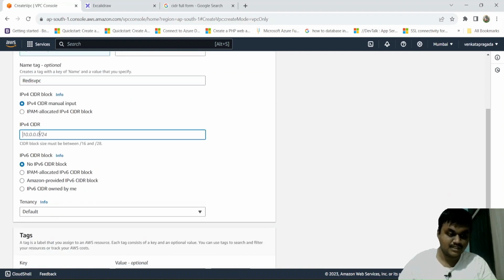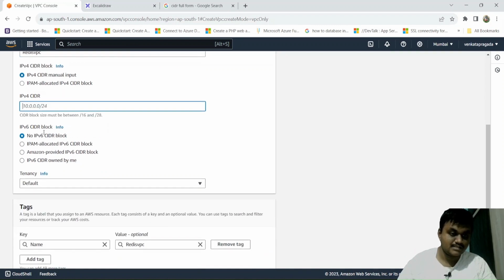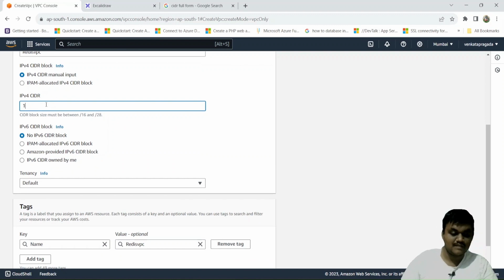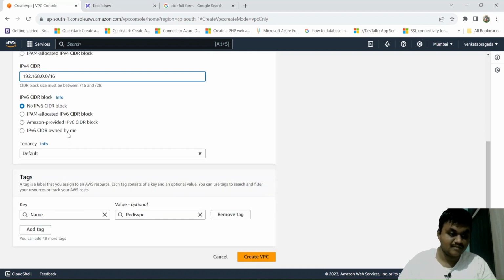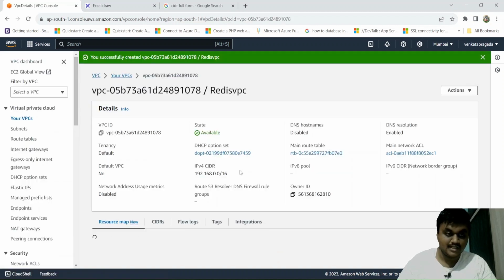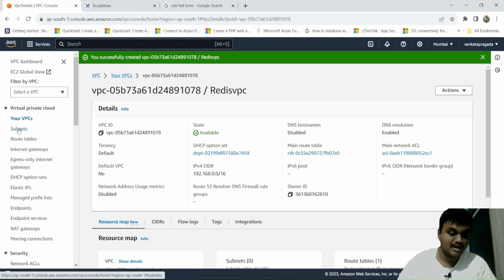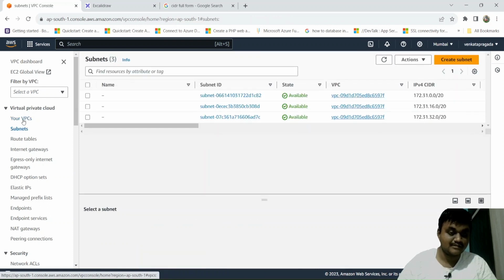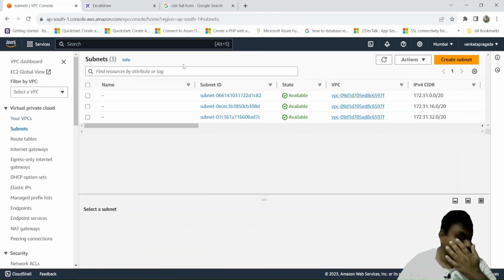Next one is the CIDR. Here is the CIDR. I'm giving 192.168.0.0/16. Tenancy is default. Create VPC. After creation, we can see we successfully created that VPC.